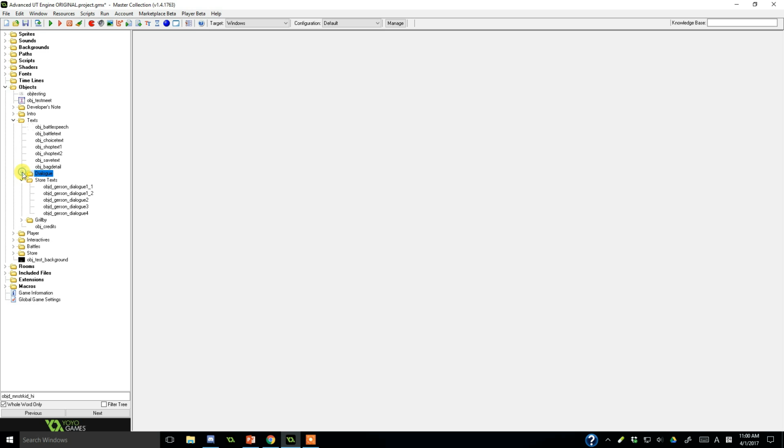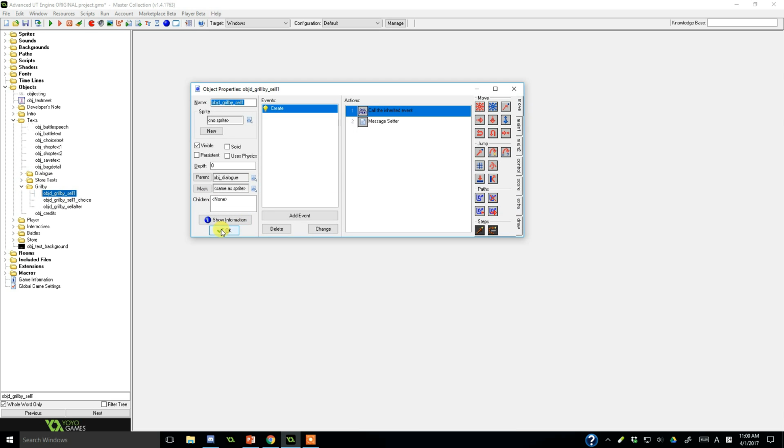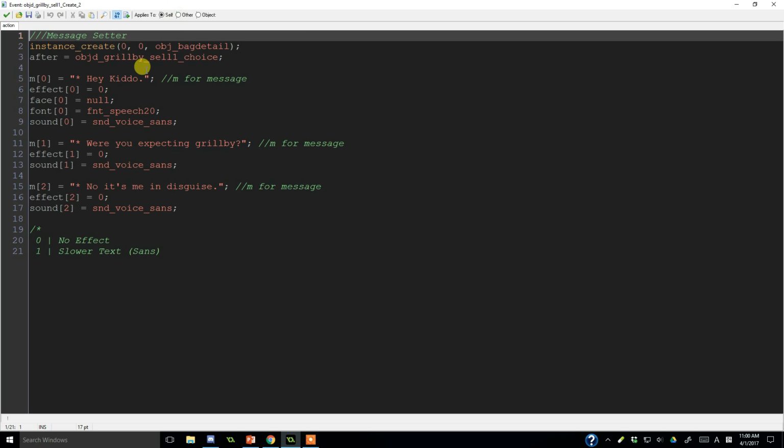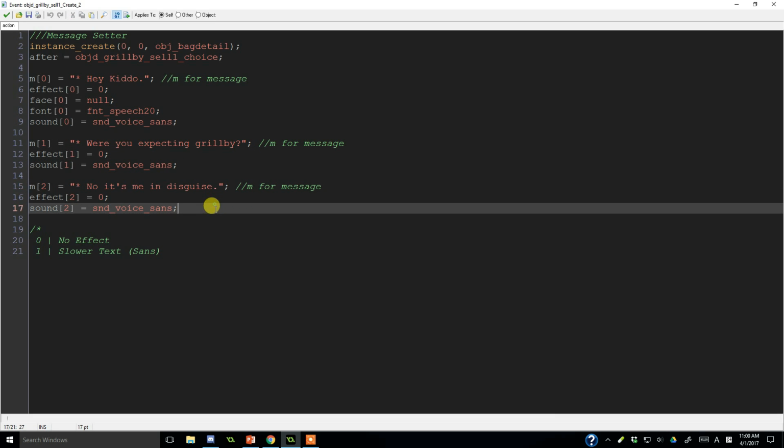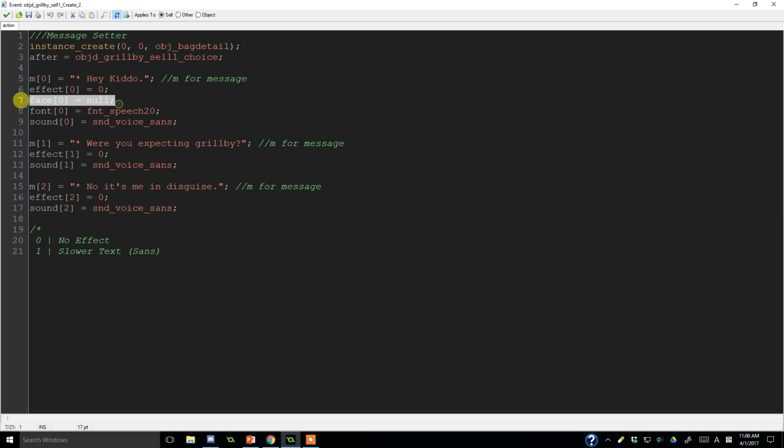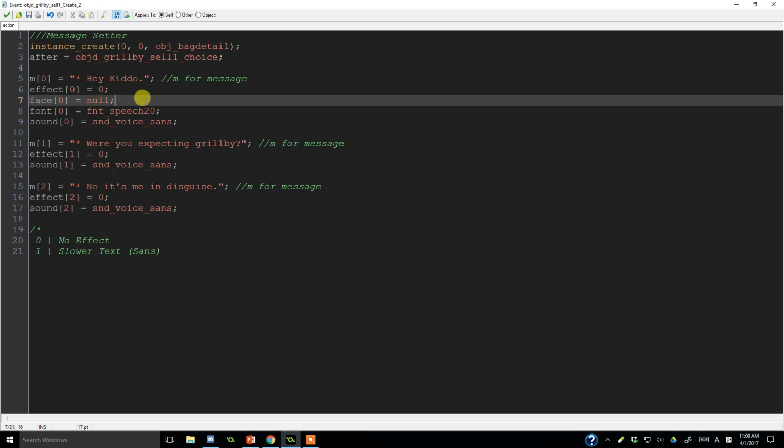And now, I'm going to talk about buying and those kind of stuff. So first, I have this. If you talk to Grillby, this will show up. As you can see, this does not need to be repeated, but I put it just in case. Now, as you can see, there's no face in this one because I don't have any Grillby face, and I'm unfortunately not good at drawing.